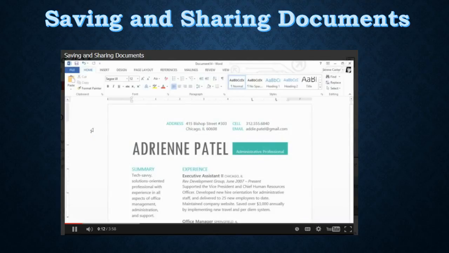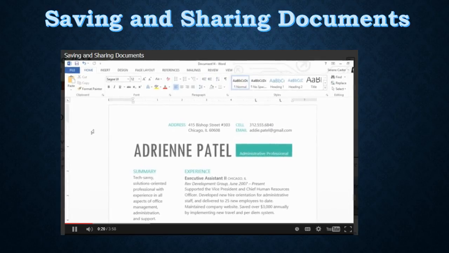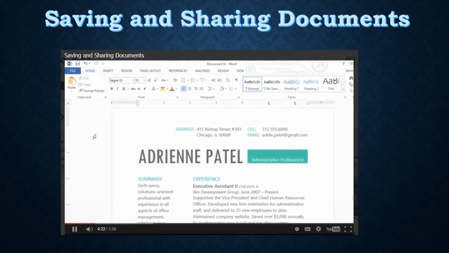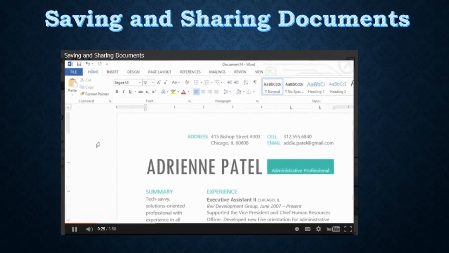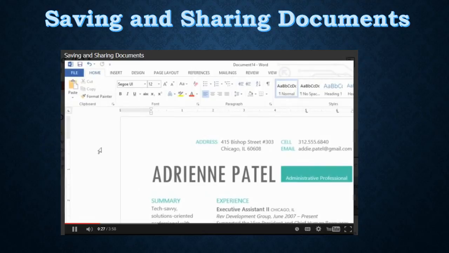It's important to save your work frequently, in case Word or your computer shuts down unexpectedly. But there's more than one way to save in Word 2013. You can also save and share your documents online, so you can collaborate with other SkyDrive users. We'll take a look at the regular save command first.